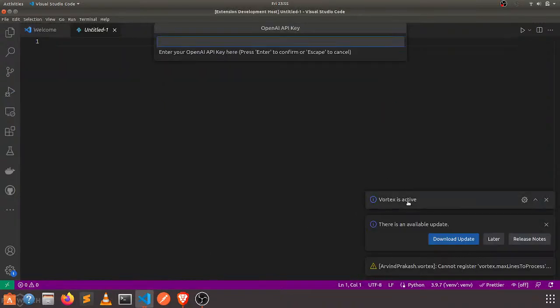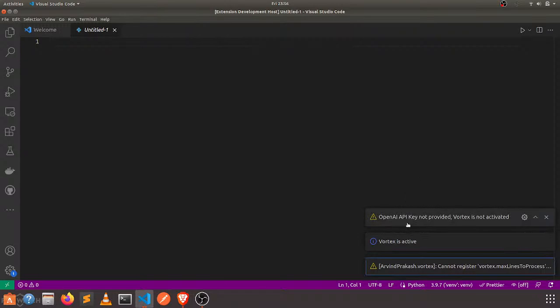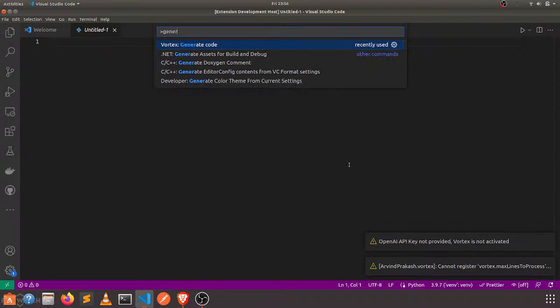This actually results in some very bad experience, because you first have this, then it says Vortex is active, and then if the user doesn't enter it here, it says Vortex is not activated, contradicting the older message. But I believe it is in fact activated. Let's actually go and check that again.